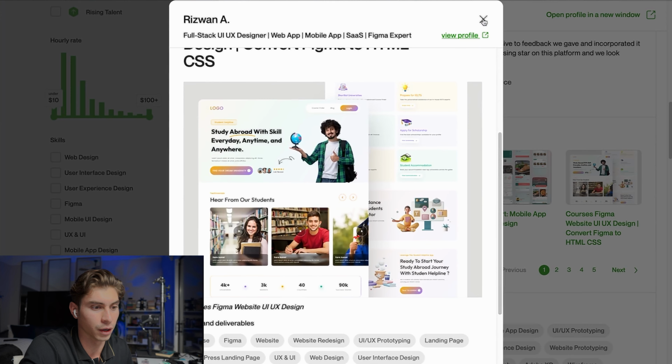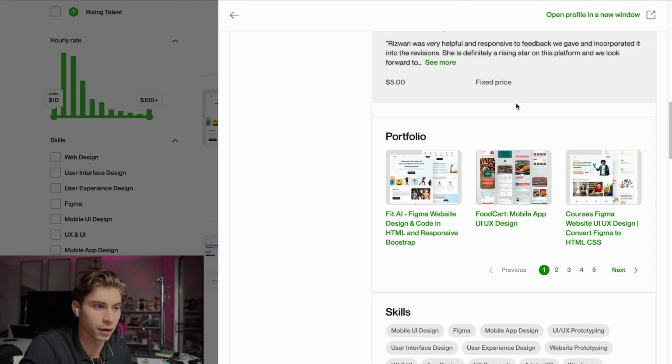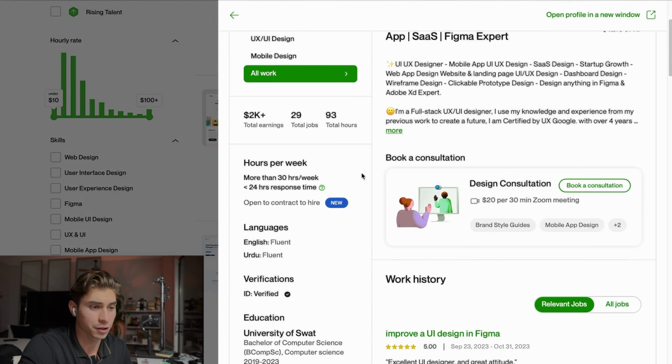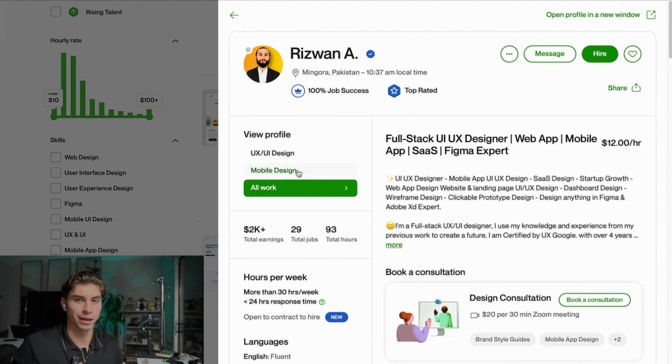And you want to make sure that you're not just hiring a designer because he has $5 an hour. You want to know what kind of work they're going to do, otherwise you're just going to waste your time and money. So that's the process for finding. It's the same thing on Fiverr, pretty much just a different layout.